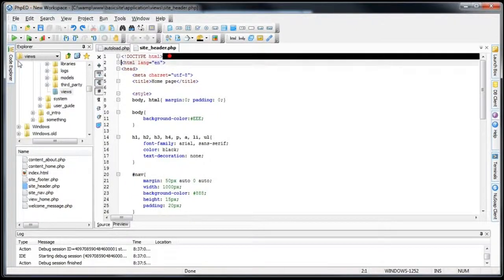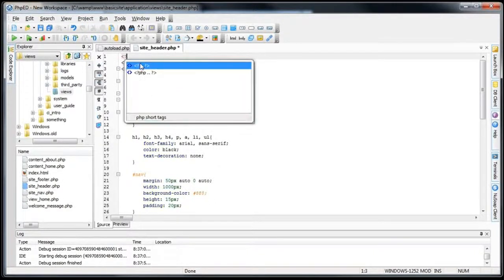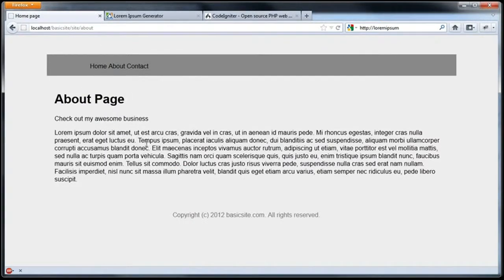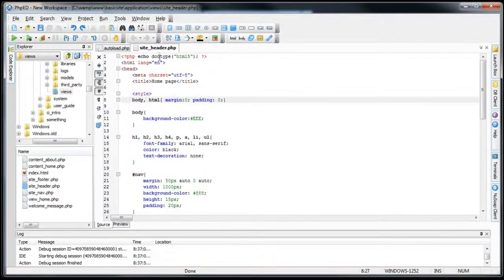So instead of putting doctype html, we open our PHP tags, and we will go doctype. We'll actually echo this, and in here we put html5. Save it up. Now if we go to, say, our About page, which should be loading that header view, and look at the page source, we can see that it's loading doctype html. So we're using CodeIgniter, and it's echoing out the doctype for HTML5.